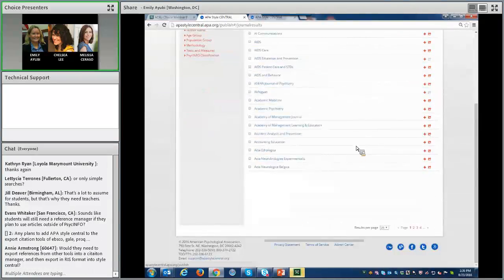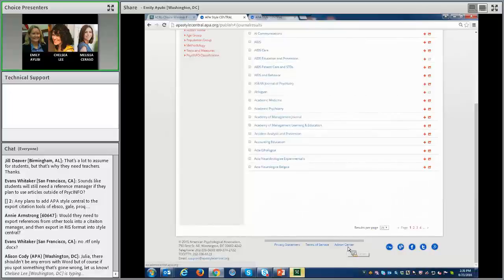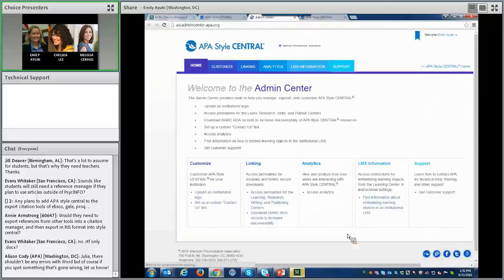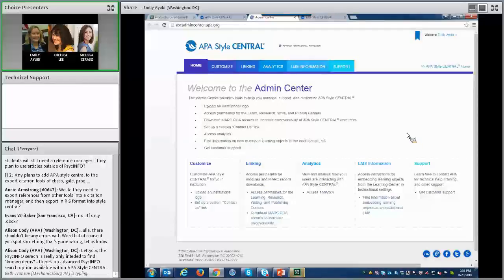But of course, I also want to direct your attention to the Admin Center. And here we have a link at the footer, so it's on every single page. And this pulls up our Admin Center, and here you can download MARC records. You can, of course, add your co-branding for your institution. You can receive instructions for setting up your LMS integration, get platform analytics, including number of learning objects viewed, accounts created, number of papers, and so forth. So that is APA Style Central in a nutshell.